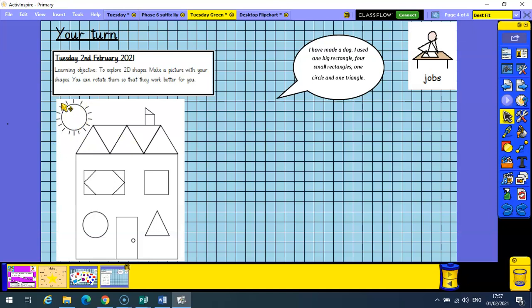I then made a sunshine with a circle and I drew some lines around it because I just wanted it to look a bit better. And I've also used a rectangle and a triangle for a chimney. And a little tiny circle for my door handle.